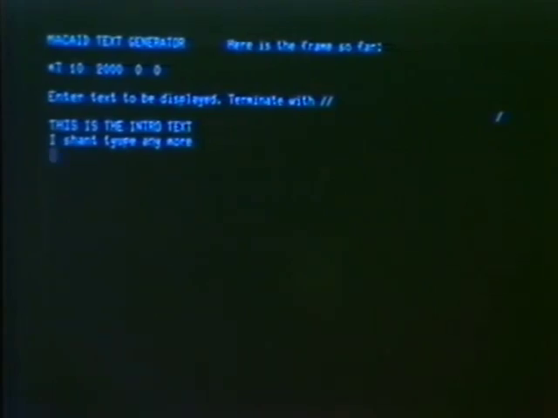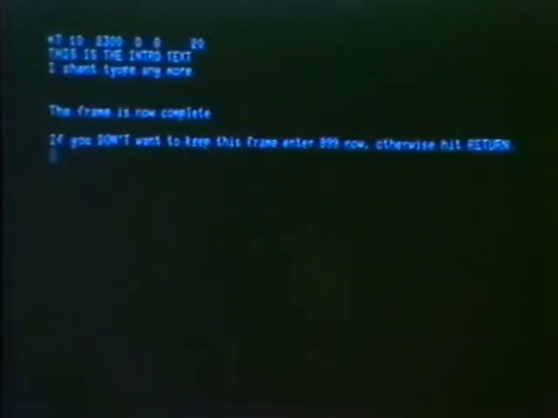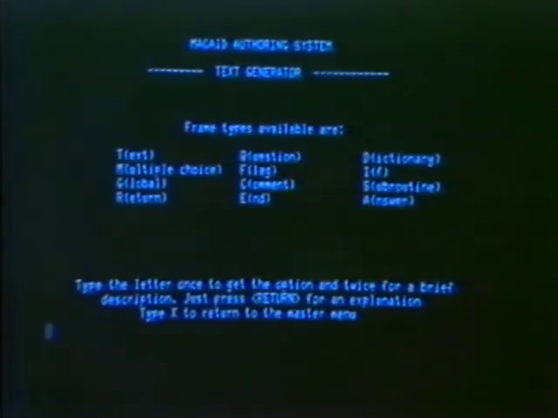I shan't type anymore, and we terminate that with a double slash. We're not sure what the destination frame number is. Down the bottom of the screen we can actually inspect what's going on, but let's just press return for default and transfer control to the next frame number. Now let's have a question frame and ask a question.